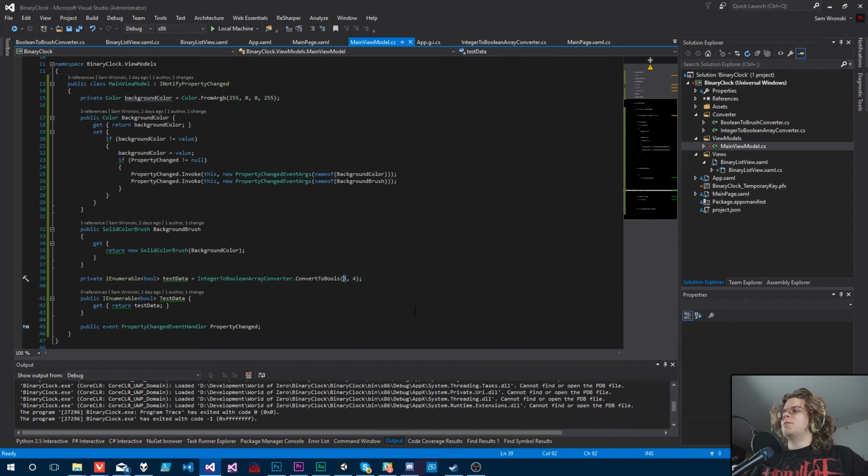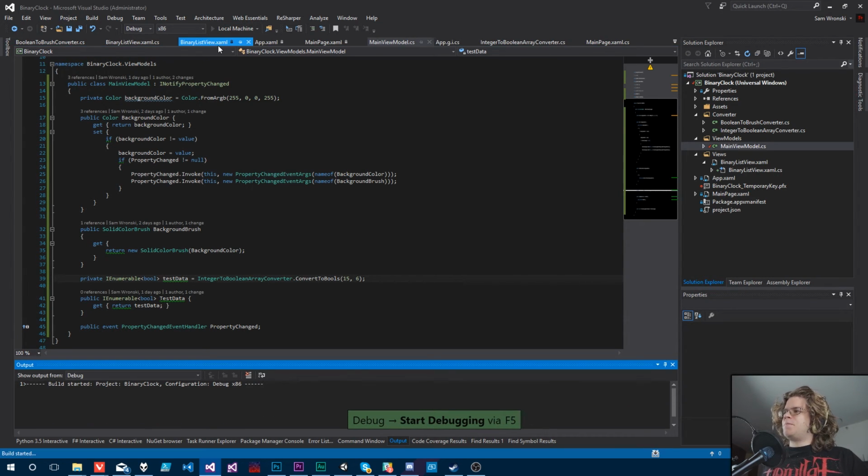What's a good number? 15? Sure. So 15 is going to be, I think 6 should do it, because that's going to be 1, 2, 4, and 8 are the ones we want. 1, 2, 4, 8. So we need at least 5 bits, and so the first 2 are going to still be blank, and then the next 4 should be white.